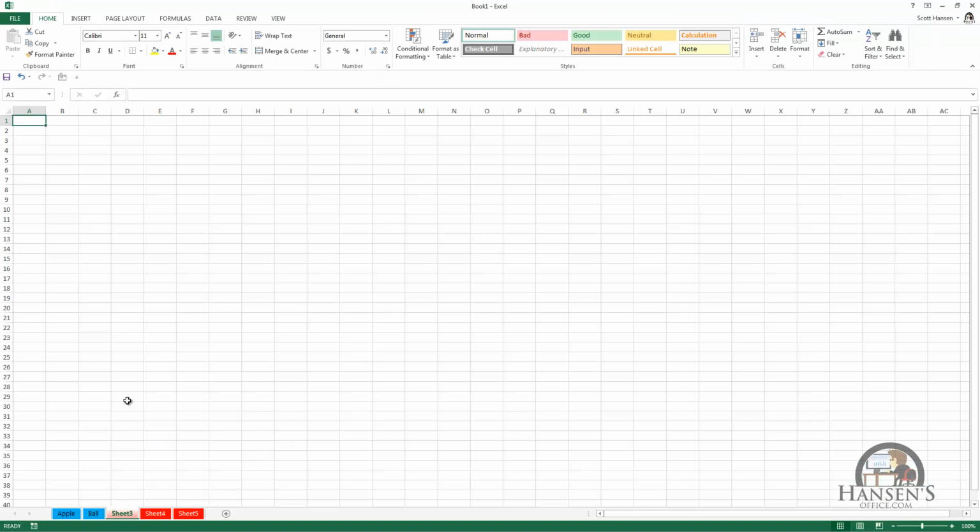So that's the worksheet appearance. We talked about the name of the worksheet and renaming the worksheet, and then we looked at changing the tab colors.